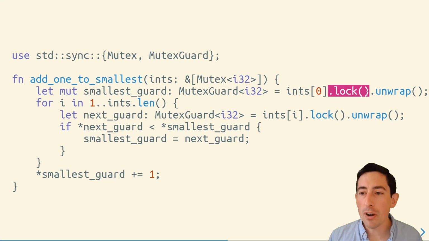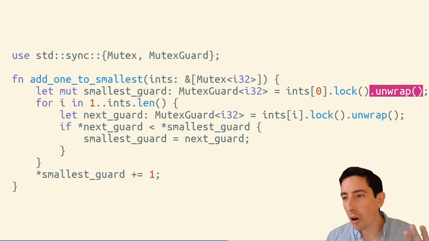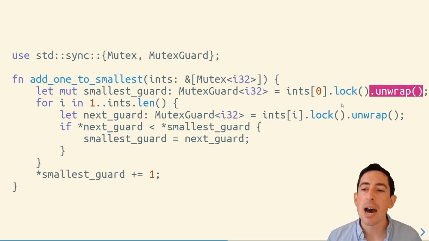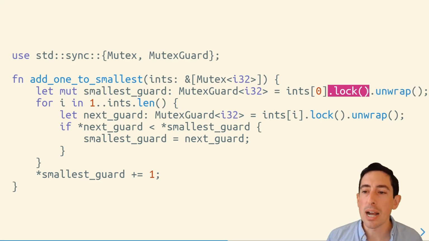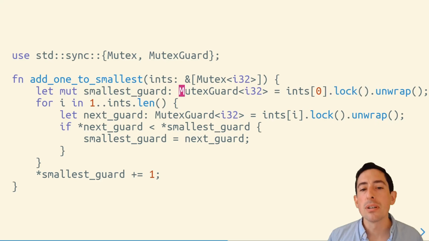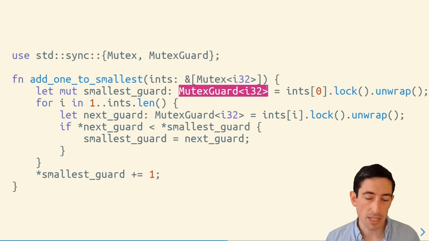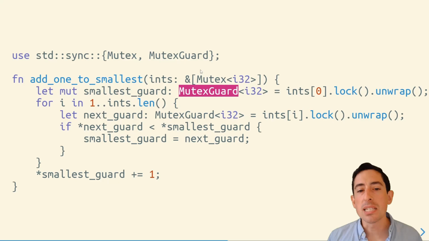The lock method on the mutex. I'm going to ignore unwrap here. There's some error handling, and I'm not worried about it. I'm just looking at lock. Lock returns a mutex guard, basically. And the C++ people know what a mutex guard is. A mutex guard has 2 jobs in Rust, and the first job is very familiar to the C++ people.